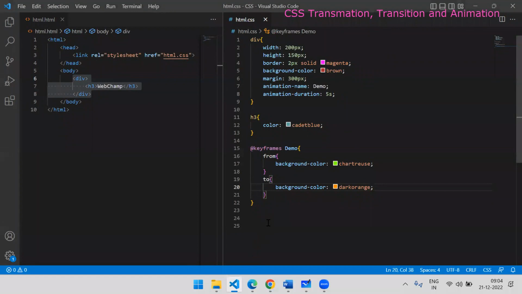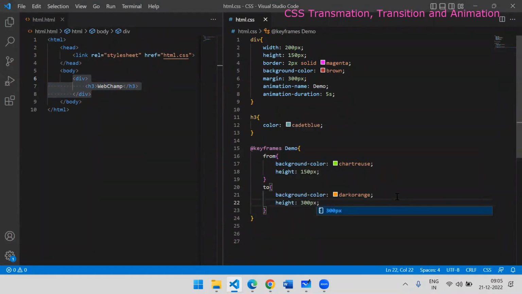If you want to go through multiple colors, yes, it is possible. First I will talk about multiple properties. If you want to change the height and width, yes, from height I am saying 150 pixel, and it should turn into a height of 300 pixel. Now I will refresh, and you can see that I don't need to do anything. Animation will start automatically. Transition we need to start by hovering our mouse or at a specific event.